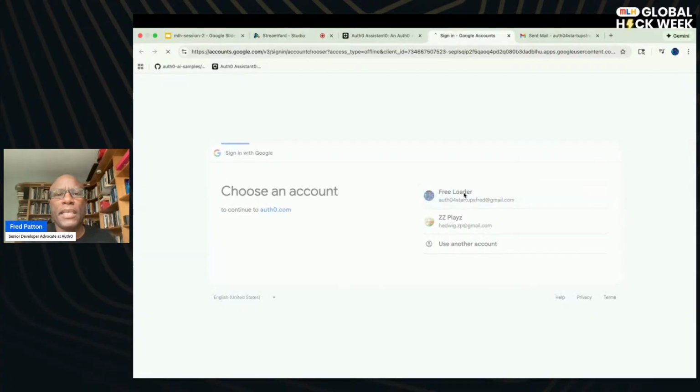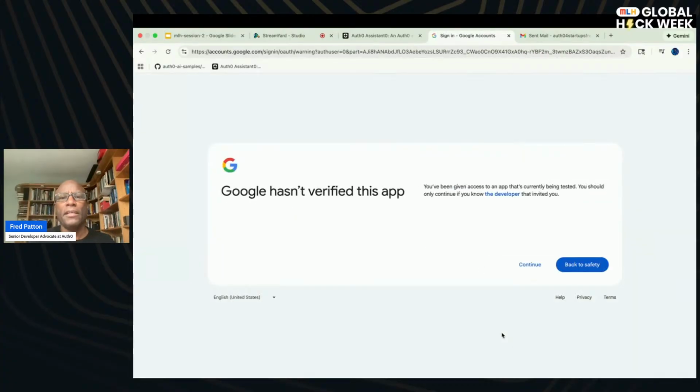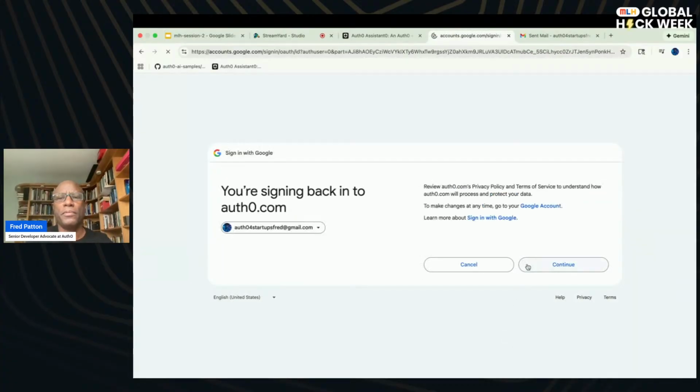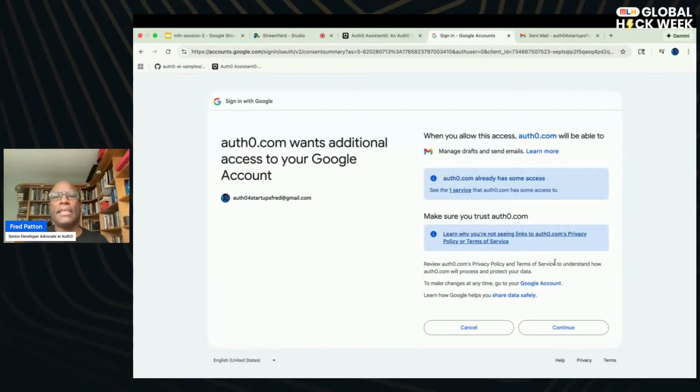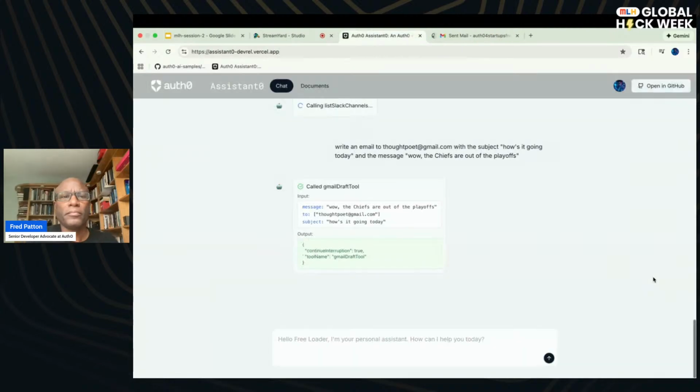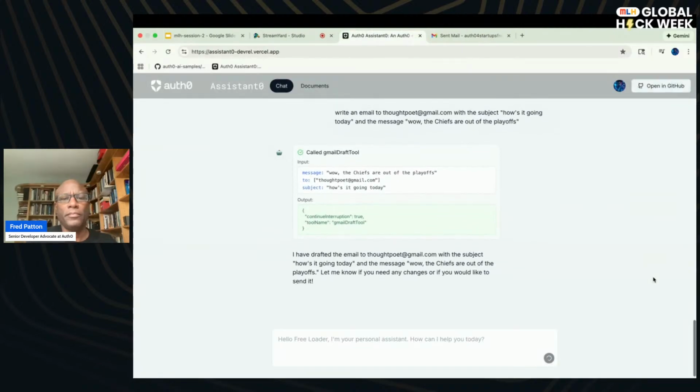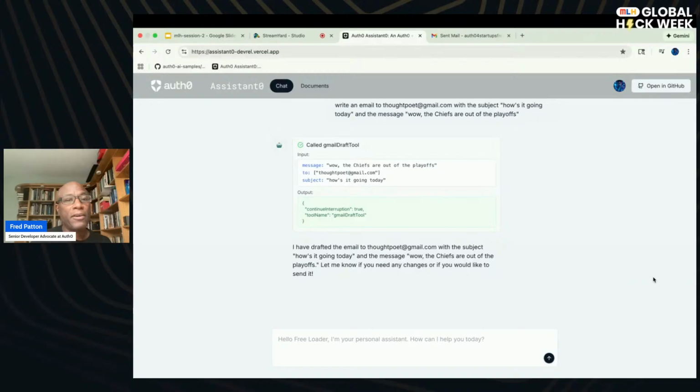Okay, I'm gonna say okay with my account, and I'm gonna continue, and then I'm gonna continue. And now we can see what I've just consented to. I've now given permission for it to manage drafts and send emails. Okay, and now it says that it handled the interrupt. So we see continued interruption equals true. It now allegedly was able to draft the email.